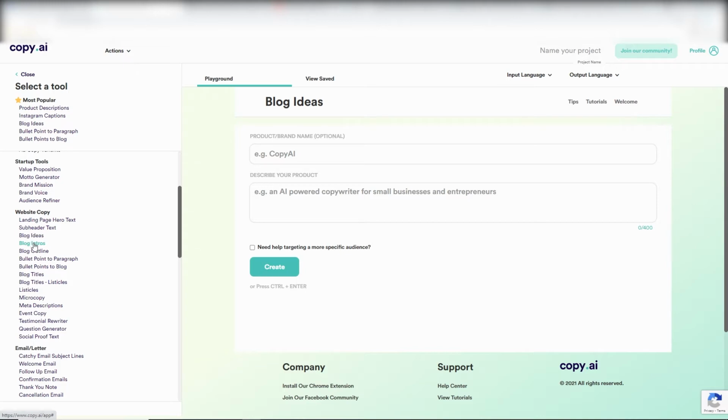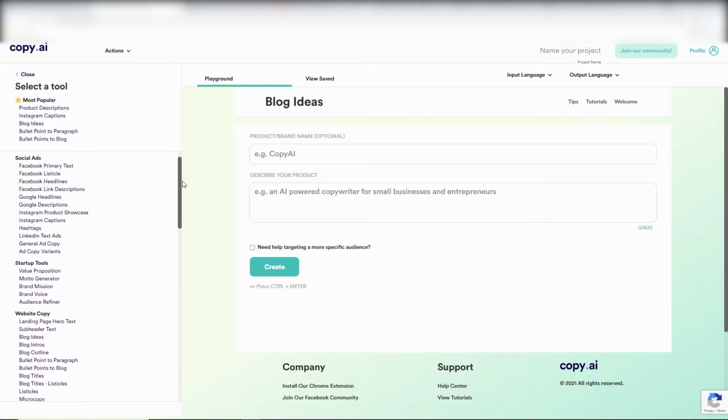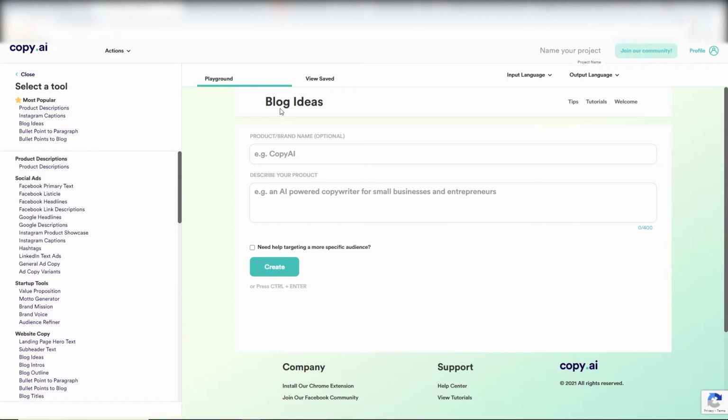Now you can also use this tool to generate blog intros, outlines, bullet points to paragraph, bullet points to blog titles for listicles, and many other things as well. But right now we are just going to use the blog ideas tool. So in order to generate relevant blog ideas, you want to enter the name of your product or brand name. So in this example, I'm going to enter the name of my blog.